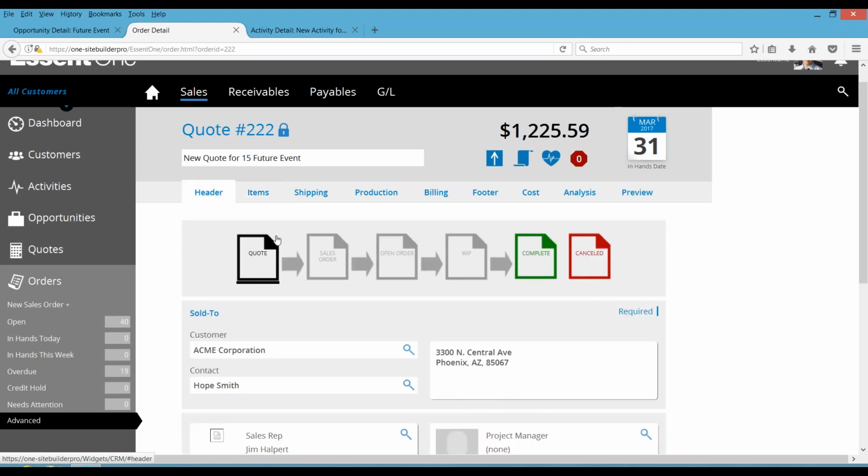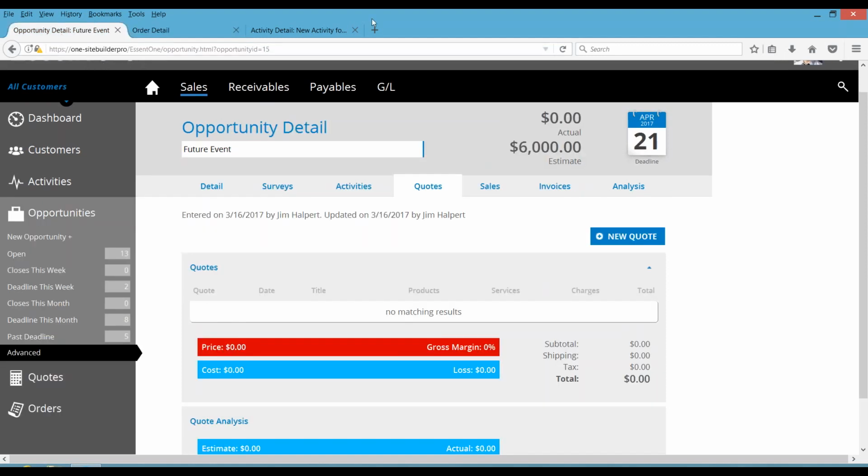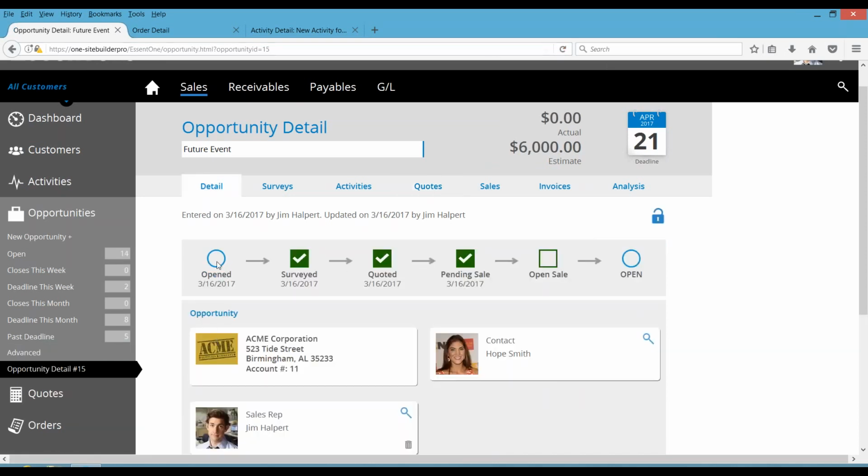Once they approve that quote, all I do is click a button and that quote is transferred from a quote to a sales order. And if we come back here for a second and take a look at the update of this, I can see we've gone from the CRM detail, completed all of our survey and the sales process, quoted them, and now we have a pending sale here. So it takes me through that sales life cycle.